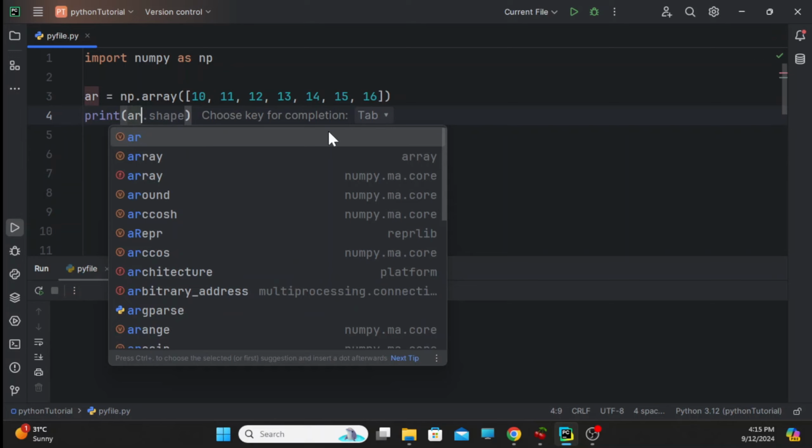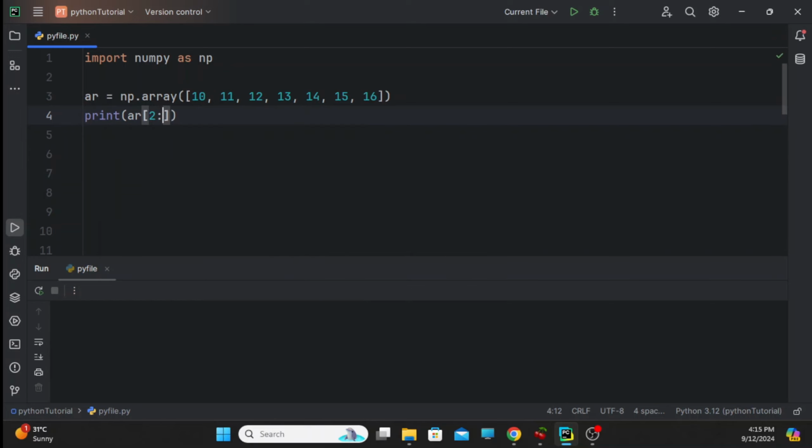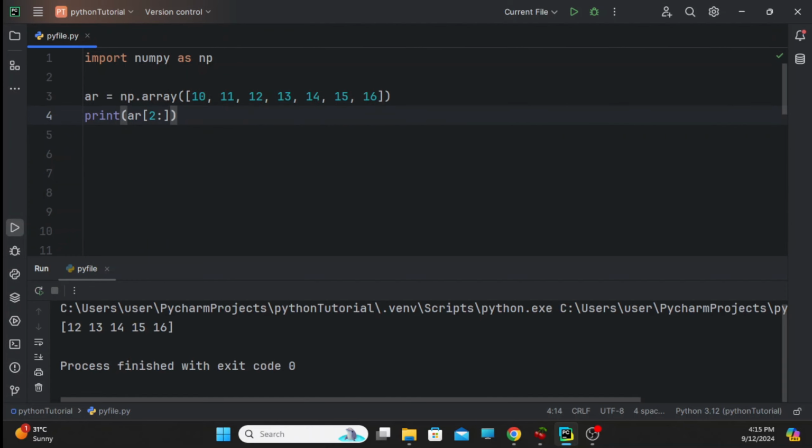So print AR2, meaning get me index number 2, which is this one, 0, 1, 2, all the way to the end. And you see, starting from 12, it got us all the way to the end. If I need to extract from the first up to the fourth element, print AR from index 1, 0, 1, 2, 3, up to the third index, which is not included, by the way. So if we want to get from index 1 up to 3, I need to give it 4 here, because the last argument won't be included.